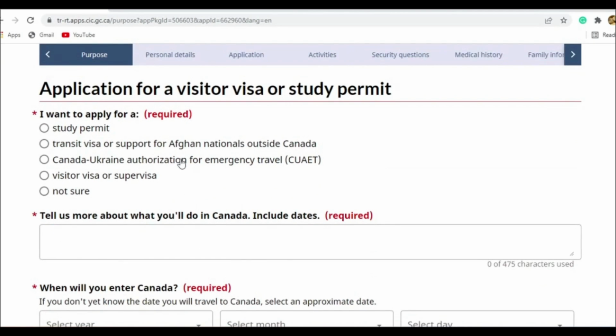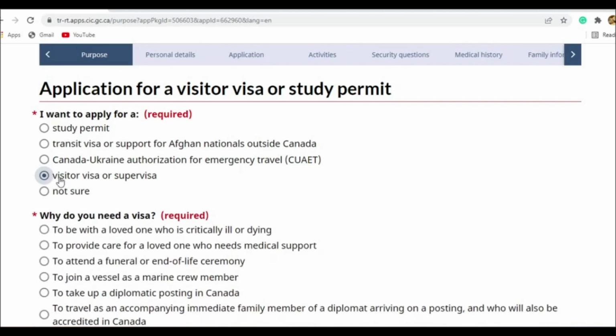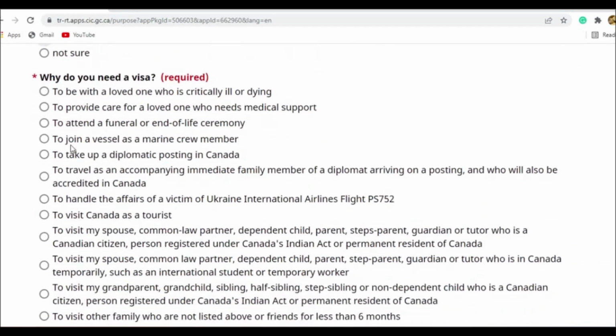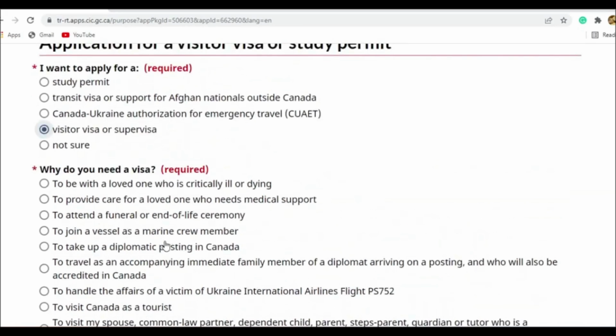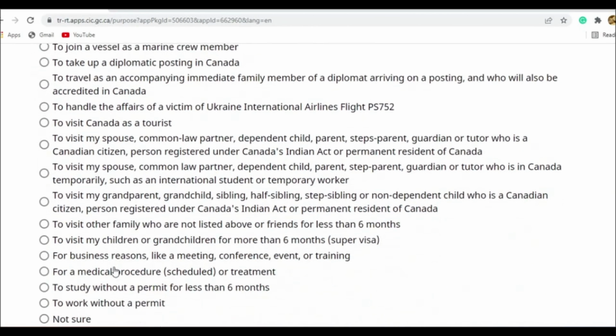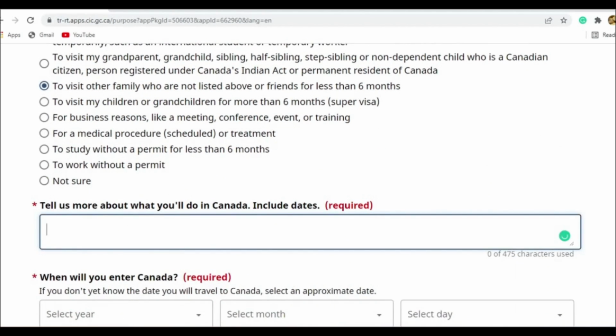So they start asking questions, basically our purpose of the visit. Application for a visitor visa or study permit. I want to apply for a normal visitor visa. They are gonna ask a few things, and if it's a normal visitor visa, if your case is any different, you select options accordingly. In this case, my case is normal, and they're gonna stay for less than 6 months to visit other family who are not listed above, or friends for less than 6 months. So we're gonna select that one, and they're gonna tell us more about what you will do in Canada.